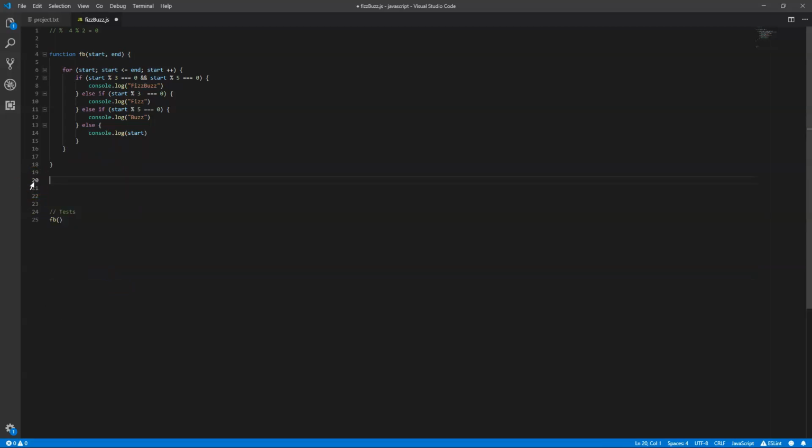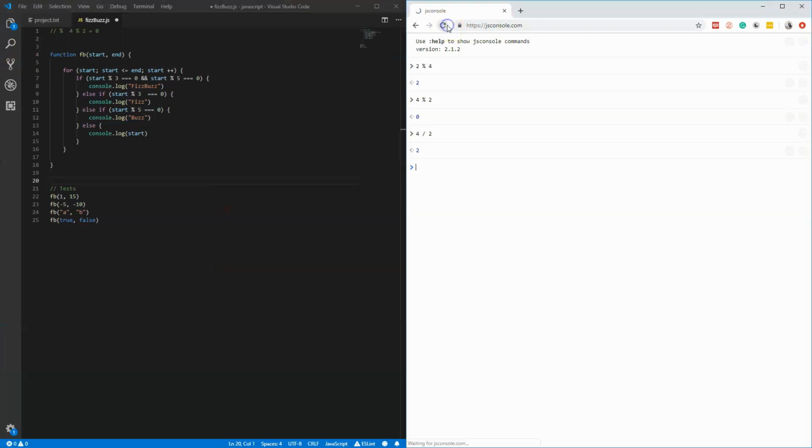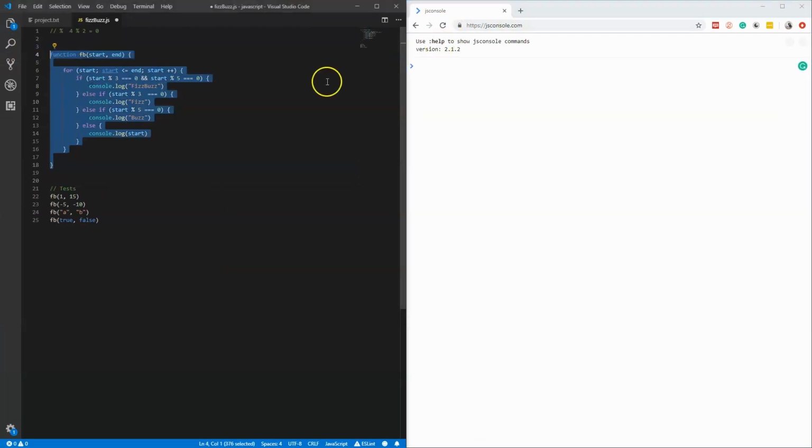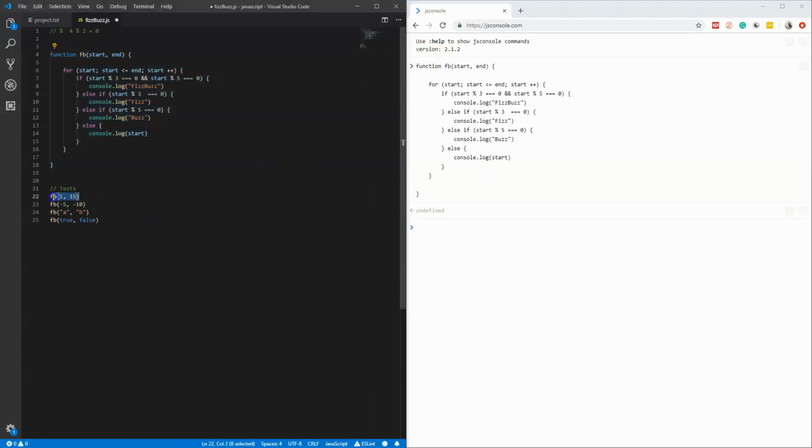Let's go ahead and write out our tests here. So tests, let's see. We could just do our 1 and 15. So that's fine. We can do negative 5 and negative 10. See what happens there. And then we can do like our invalid things where we're using strings. You can do, let's do true and false. And then obviously those are going to fail. But yeah, that should be good enough. Let's go ahead and let me dock this over here. Let's go ahead and test this out. So copy that, paste, and let's try this one out.